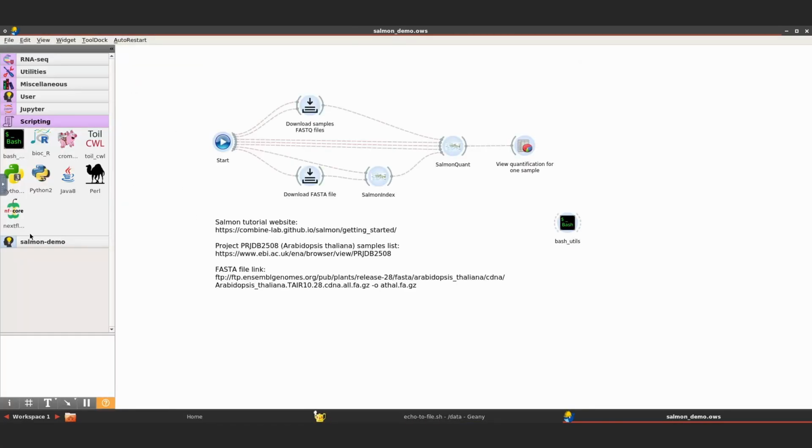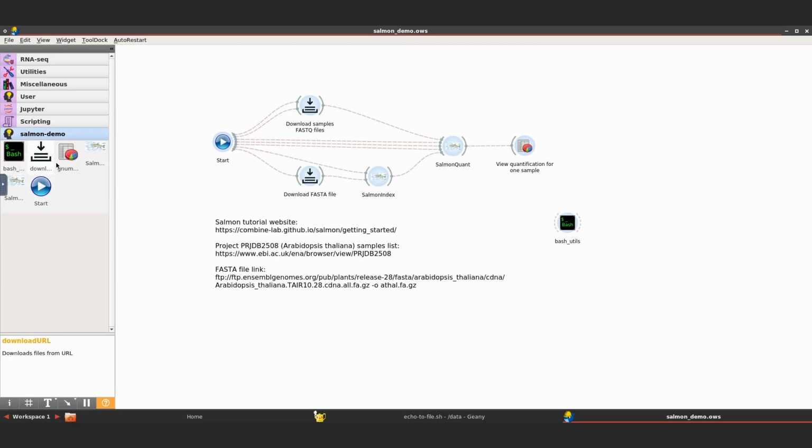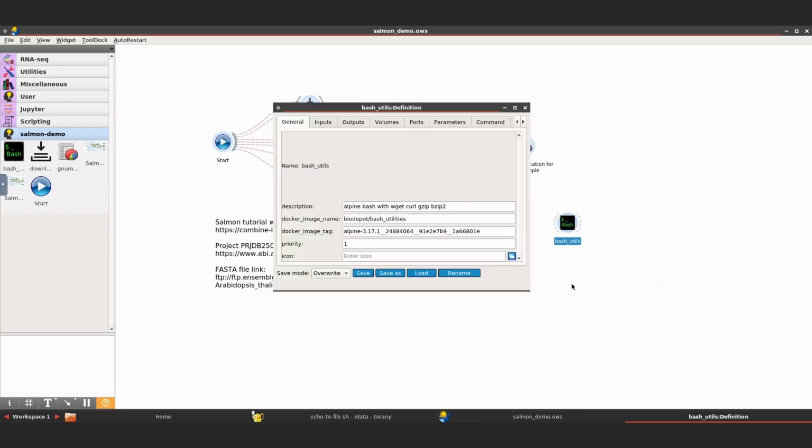Once it loads back up again, the bash utils widget is added to the workflow tool dock section, or what we call drawer. Now, let's edit the widget. On this tab, the widget name is still bash utils, but let's rename it to something else, like bash to file, to differentiate it from the default bash tooldock widget.